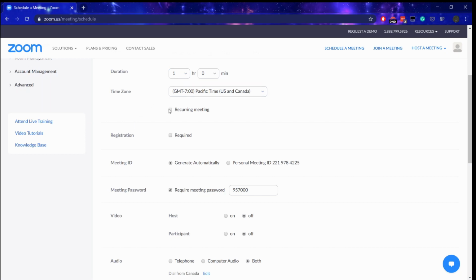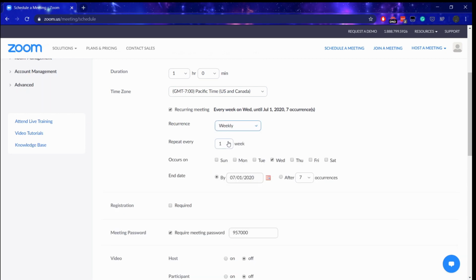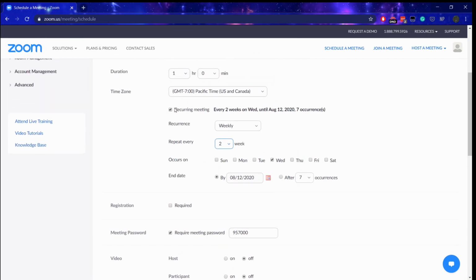Next is you can create this a recurring meeting. So if you have a meeting that takes place on a regular basis, you can click this button and there's various options. You can have it recur every 7 days, or you can have it recur weekly, either every week or every 2 weeks, or whatever you feel like. So that's quite powerful. If you have a local meeting happening at the same time, you can set it up and then you can just set the end date. We're not going to do that in this option though.